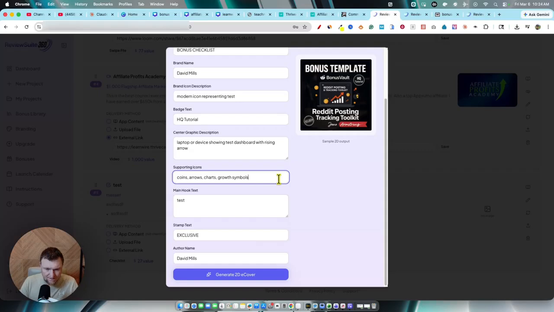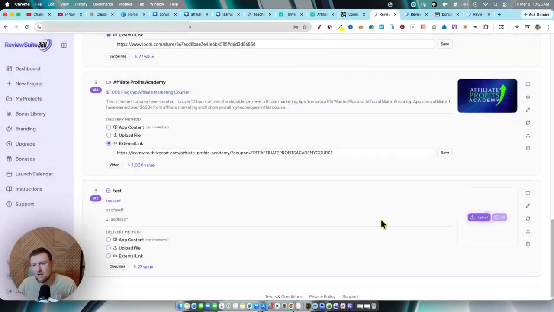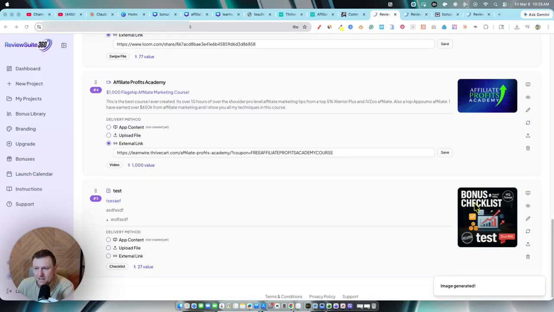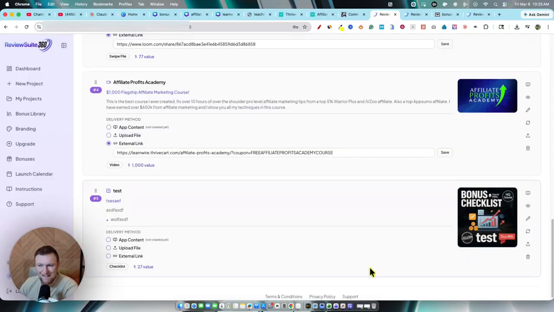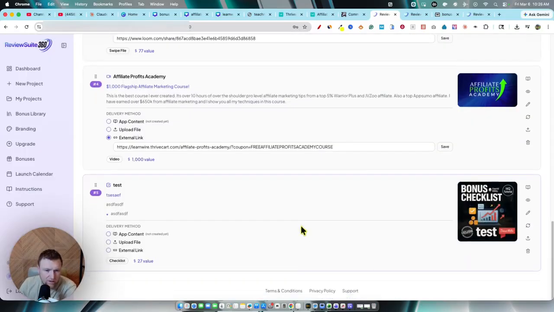We're going to go like this, say checklist right there. And then you can change the name, blah, blah, blah. But if you did your branding, it's already going to be filled out, and then generate the cover. So now it's going to go out there and AI is going to go ahead and generate this for us. Okay, perfect. So there it is, we can go and take a look. Bonus checklist right here. There is your 2D cover for that, all inside the dashboard with their AI.